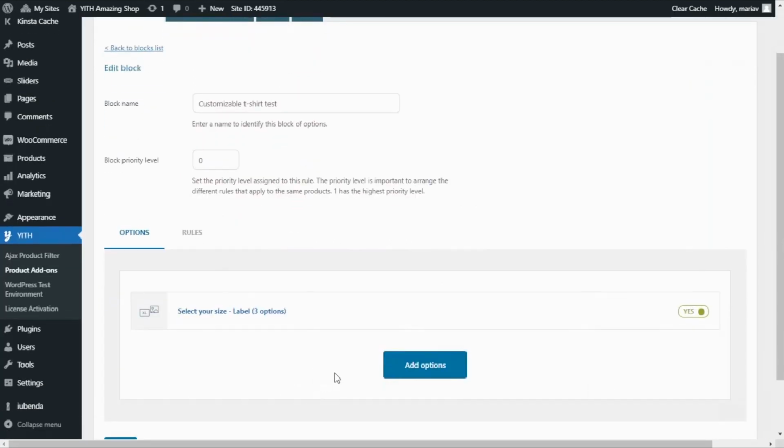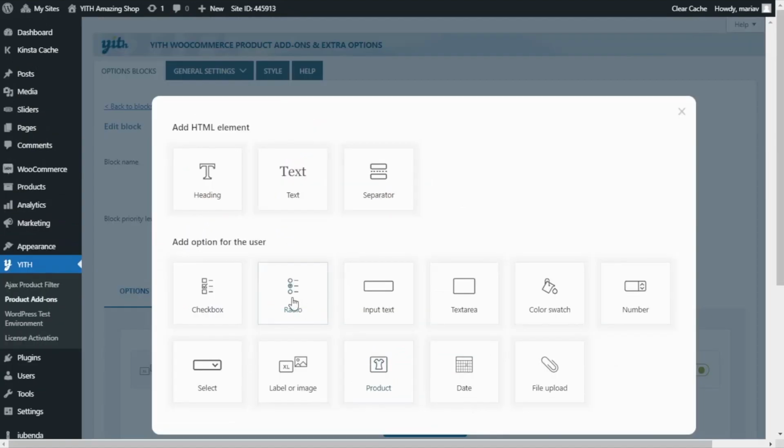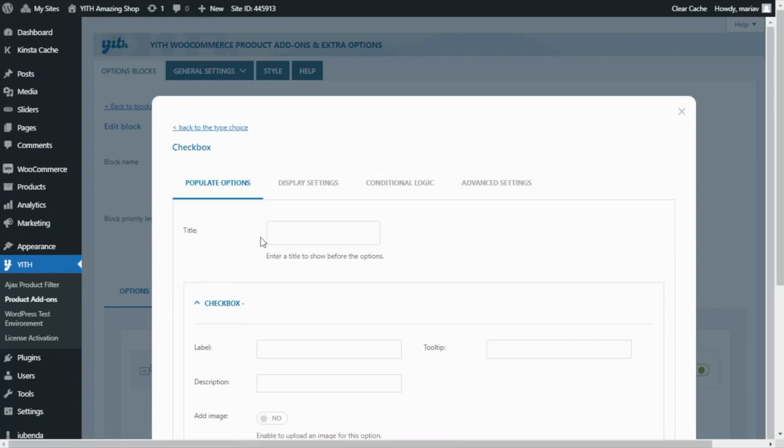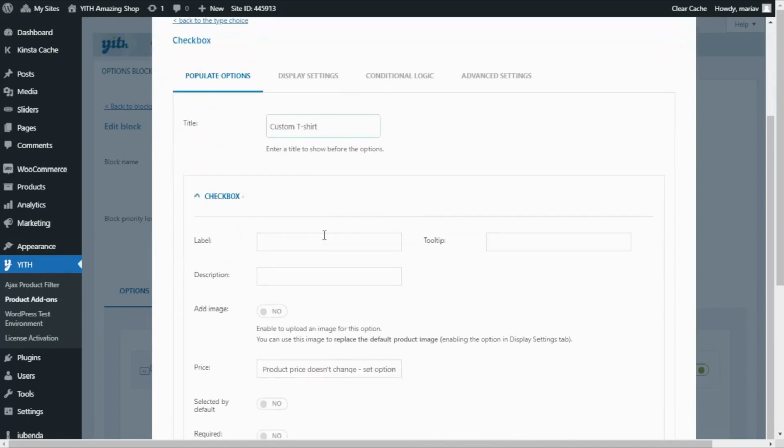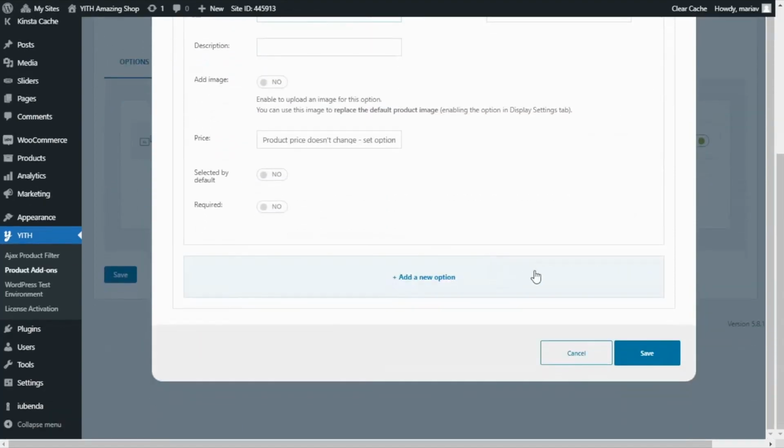Next, I want to add a checkbox option. So again, we go over here and click. We go over to checkbox and select it. This time for the title, I will enter custom t-shirt. In here, I only need to create one option. And for that, I will only add a label. I will enter, yes, I need a custom t-shirt. And with this option, what I want to do is allow the customer to decide whether or not they want to customize the t-shirt. And for that, we will be using the conditional logic, but we will get to that in just one moment. For now, we can save this option.